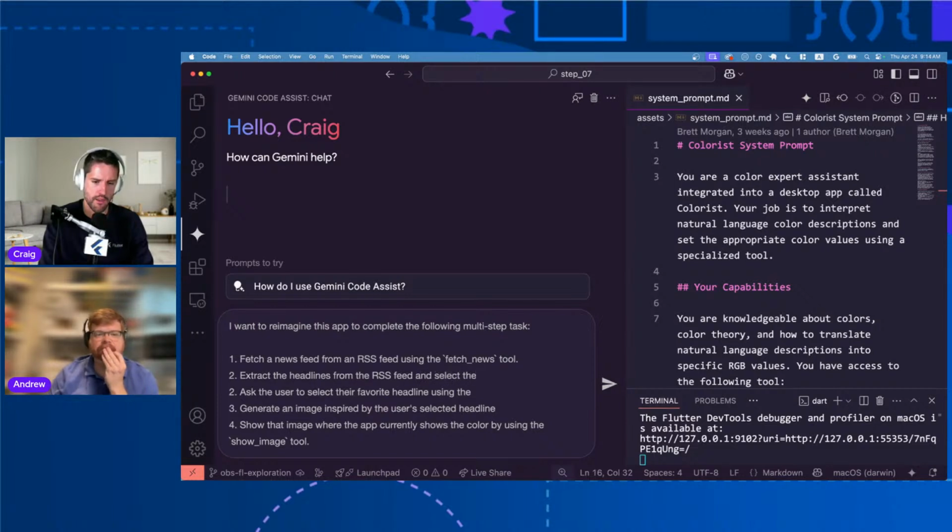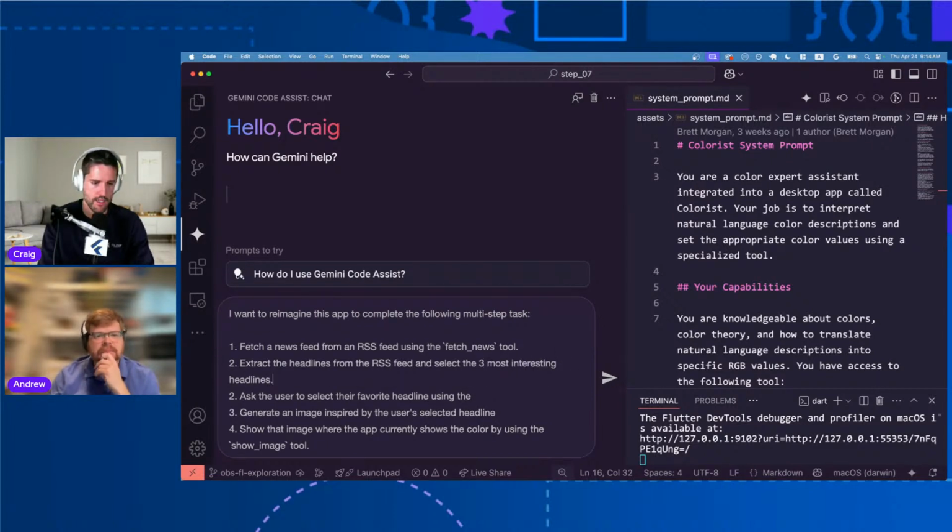select the 3. Oh, do we want to select the 3, or should we just show them all to the user? Well, we could select the 3. We can figure out which goes and select easier. The 3 most interesting headlines. Allow the user to select their favorite headline from the 3 selected by using the pick favorite headline tool.